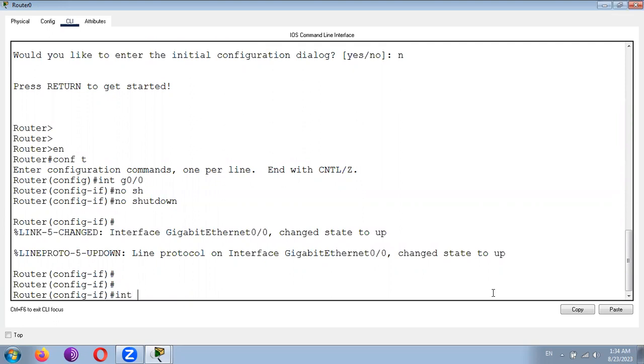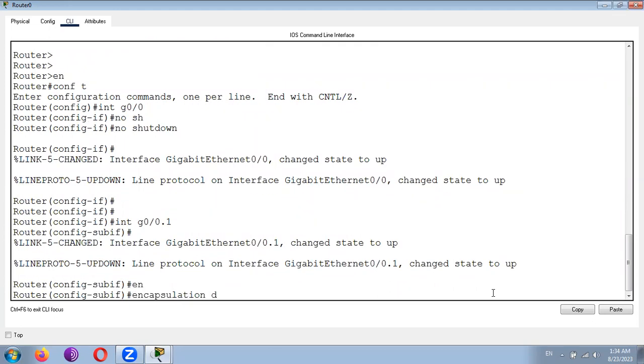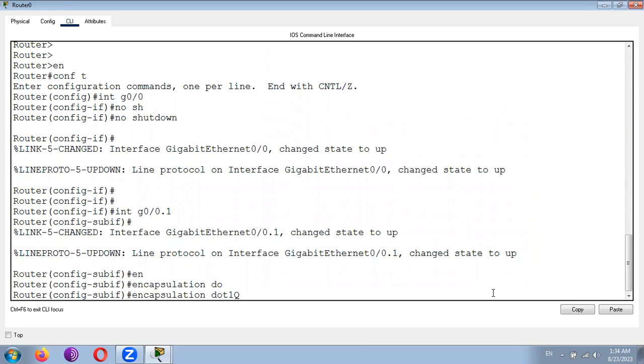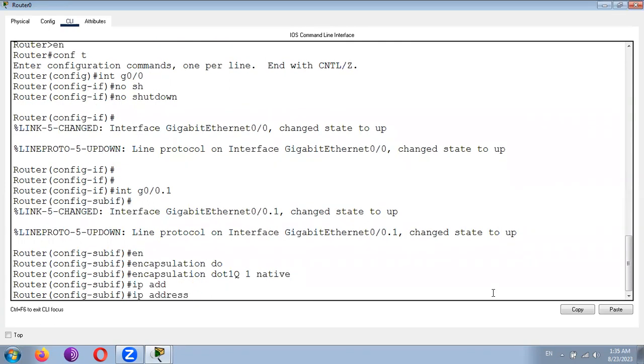Now we are going to configure a virtual interface or sub interface. Then we are going to specify encapsulation dot1q and the VLAN ID will be 1. Specify native, and then you can configure the IP addresses. That will be the default gateway for the switches.